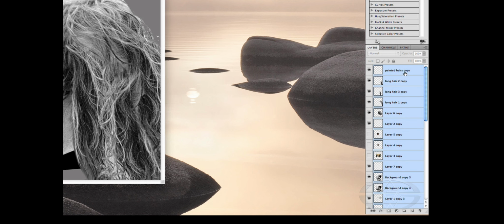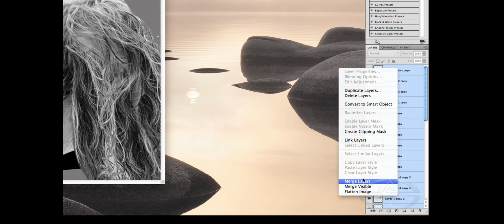So now you see here at the top, everything here that's called a copy, all the way down here, all that blue stuff is now the copy. Down here the non-blue stuff is my original layers. So I can, with 100% security, right click, and I'm going to merge these layers.